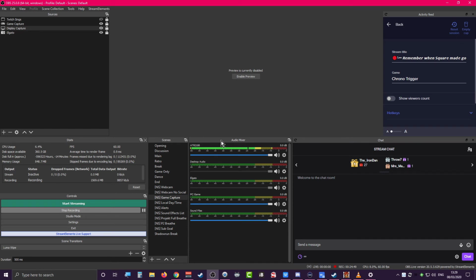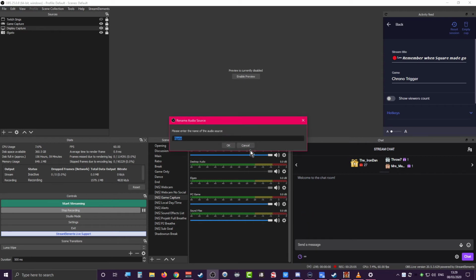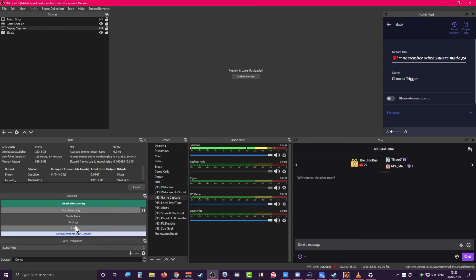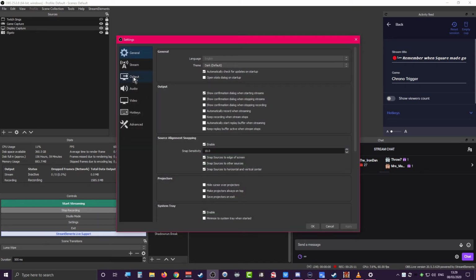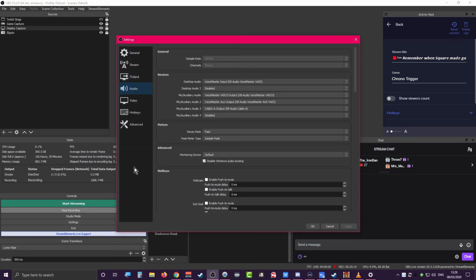So obviously you can see my microphone. I have everything labeled, so when you add your audio sources, they're not going to show up like this. They're going to show up as their defaults. But you can always just right click on the cog and then rename, and you can name it whatever you want. But first what you'll need to do is go into your settings and then go into audio. And then all you need to do is make sure Voicemeeter input is under your desktop audio, so that OBS is hearing everything that's coming through Voicemeeter.